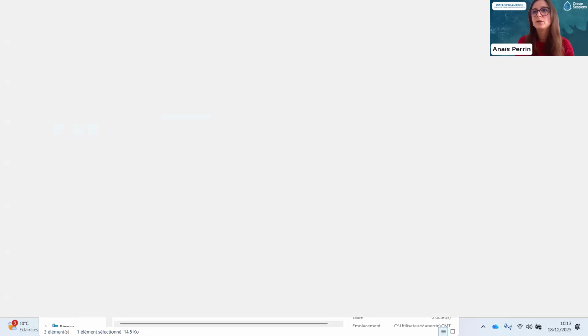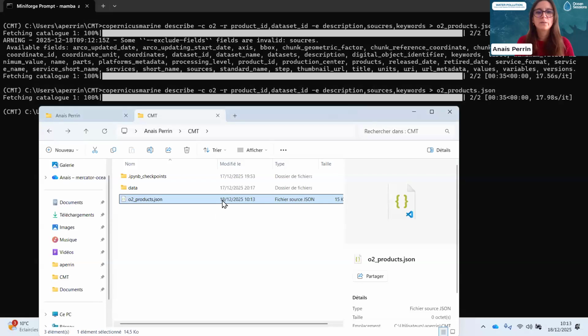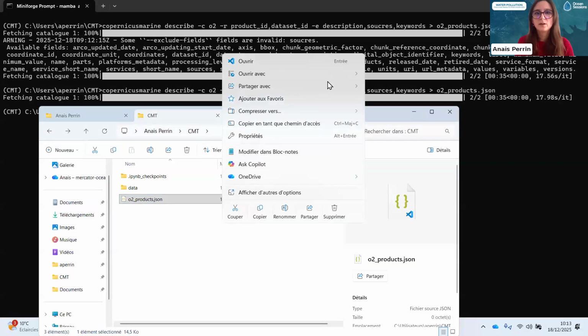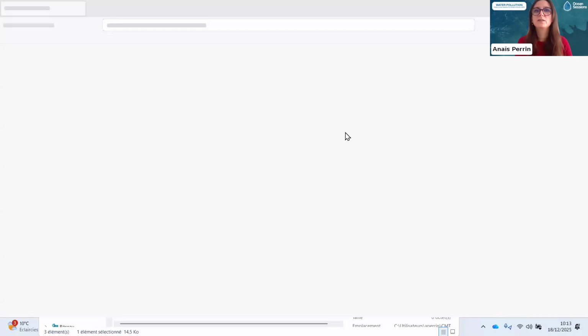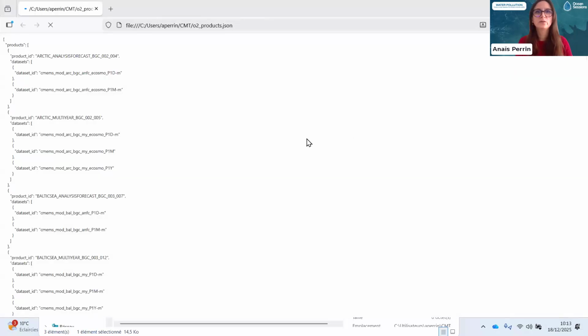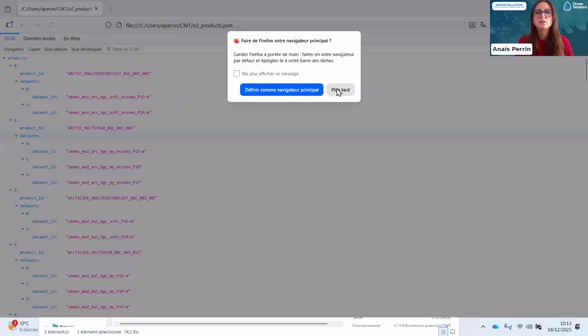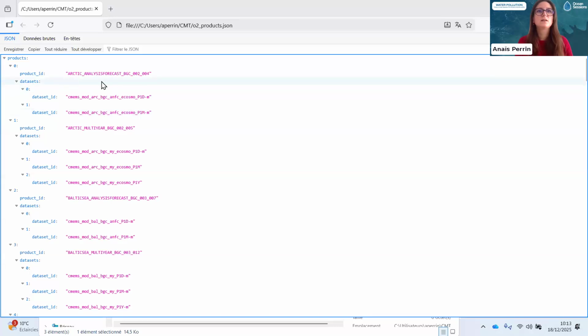Now I will open the JSON file with Firefox here for greater visibility of the output. So here's the output list. All the products and datasets returned by the O2 metadata search. And I will come back to this JSON later.